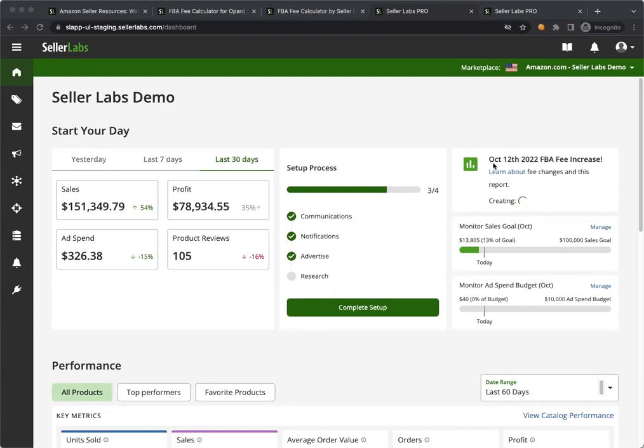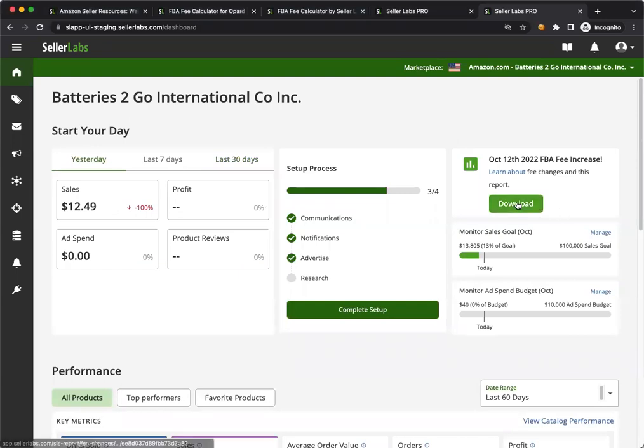And then once it's created, it'll pop up, hopefully here in a second, with the fee change report you can download. I think I've got one already created here. So let's go ahead and copy this one. There's a couple ways you can do this. Many people are used to clicking download. You can certainly click on download and download the reports.